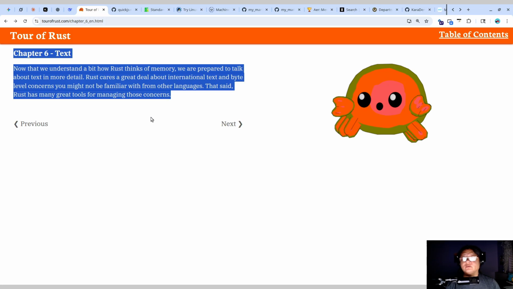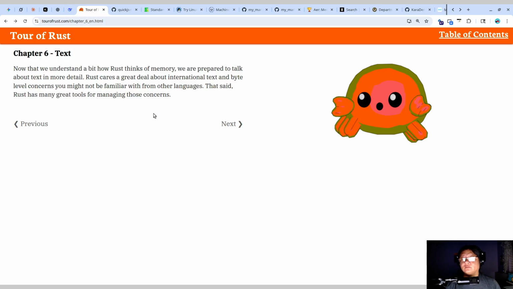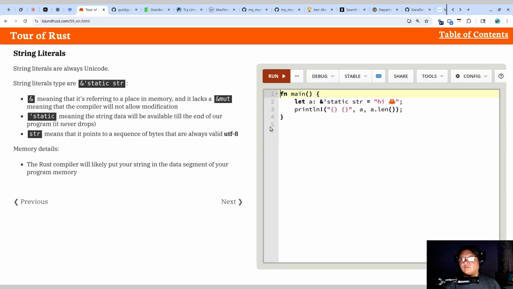Chapter 6: Text. Now that we understand a bit how Rust thinks of memory, we are prepared to talk about text in more detail. Rust cares a great deal about international text and byte-level concerns you might not be familiar with from other languages. That said, Rust has many great tools for managing those concerns.